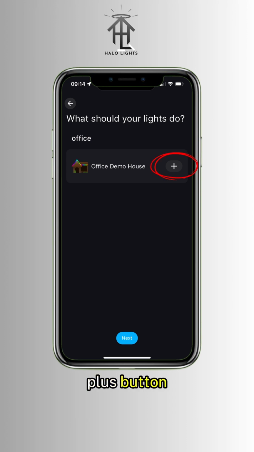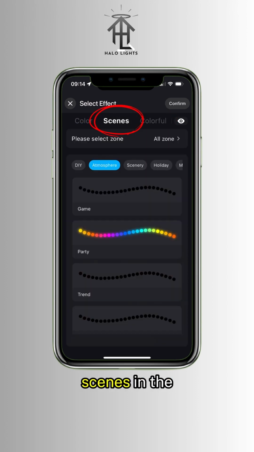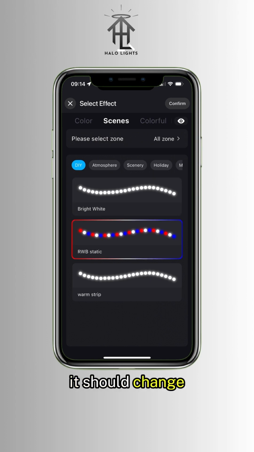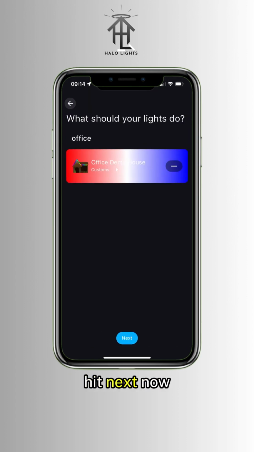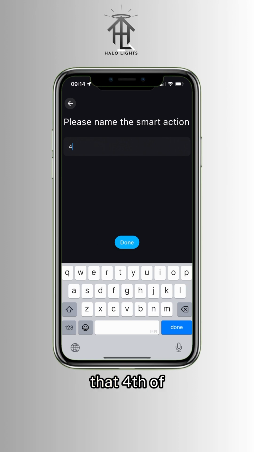Okay, hit the plus button. And now we have an on and off button. Make sure you select on first. It's going to go on. And we're going to go up to scenes at the top and then go through your categories. For this one, we have a pre-made DIY for red, white, and blue in our DIY folder. You can switch between the two. It should change the design on your house. But when we hit next, now we're at the Office demo setup. We can kind of see it's going to be a red, white, blue pattern. And let's go ahead and name that 4th of July and hit done.